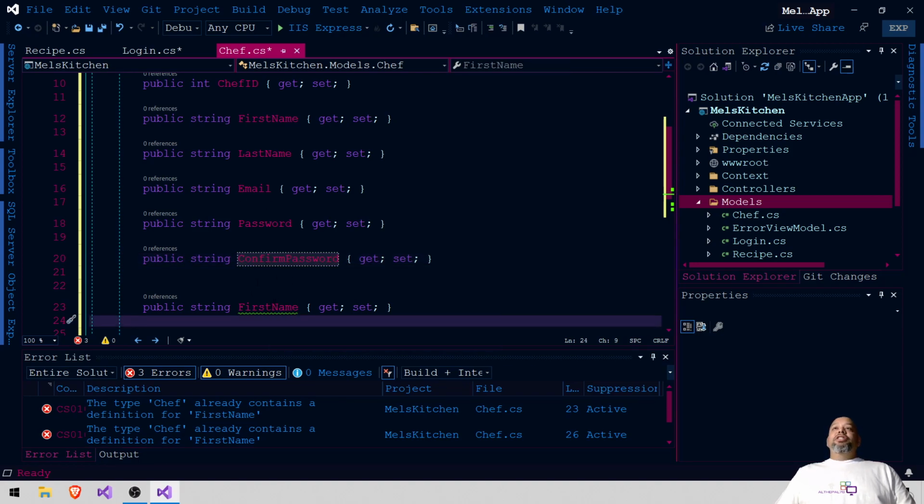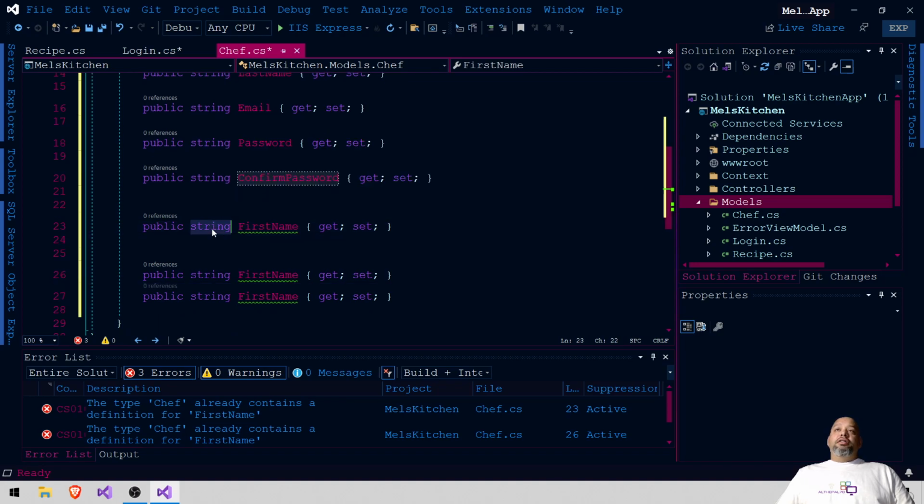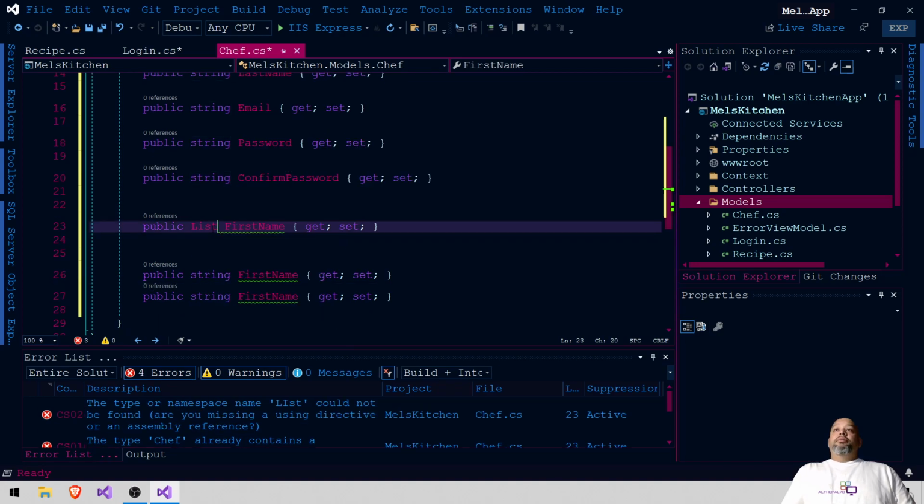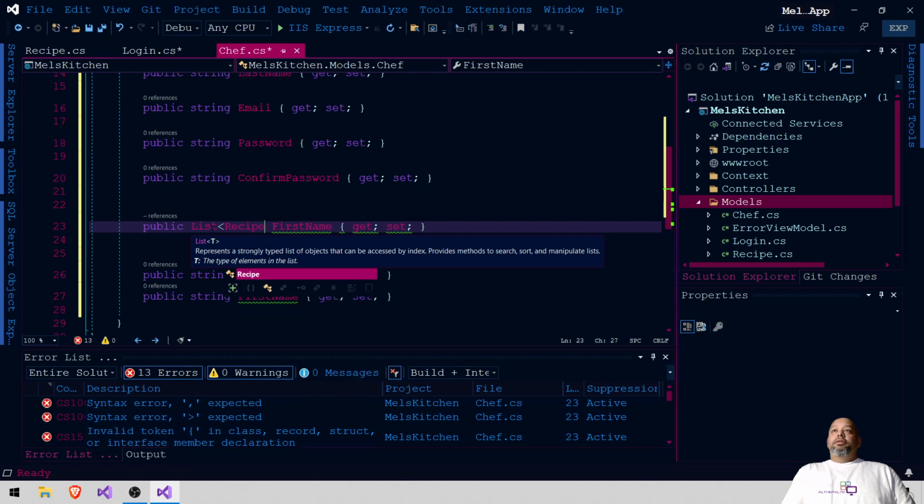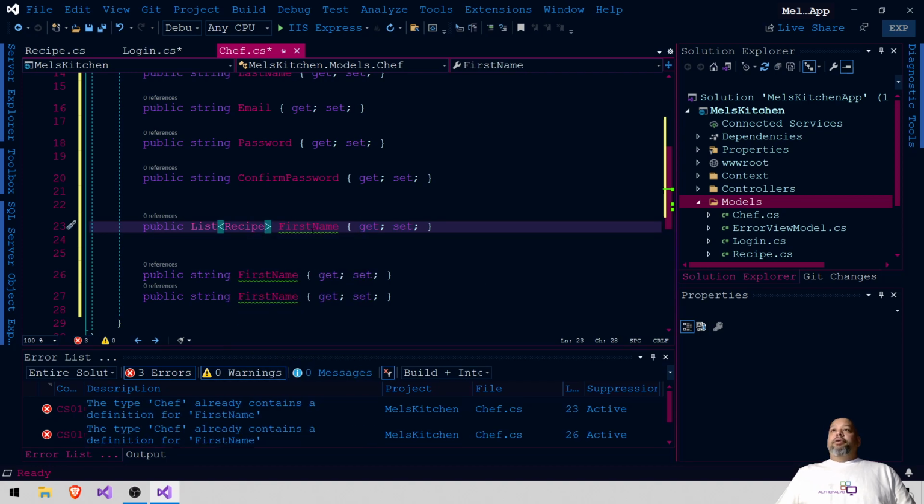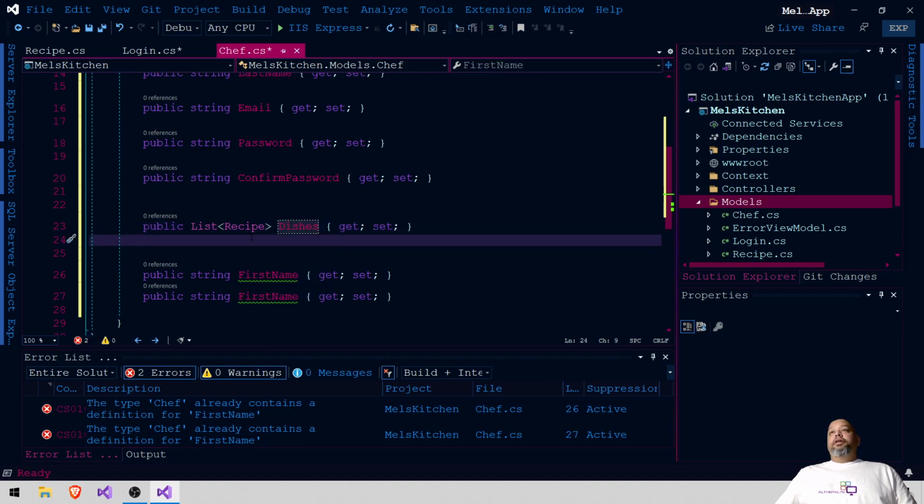So after all these strings, your next property is going to be a list of recipes, and we're gonna call these dishes in here. Now the reason I have a list of them is because one chef can have multiple recipes. And even some other chefs can have the same recipe name, but it's gonna be a little different.